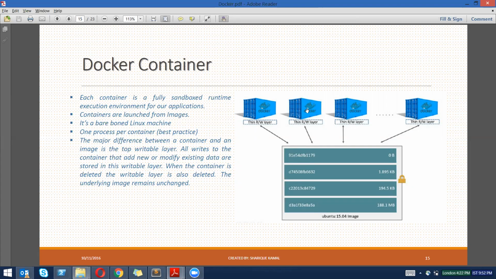That is the main advantage and one of the most important advantages of using containers. Okay, so the second point is that containers are launched from images. It is a bare-boned Linux machine.